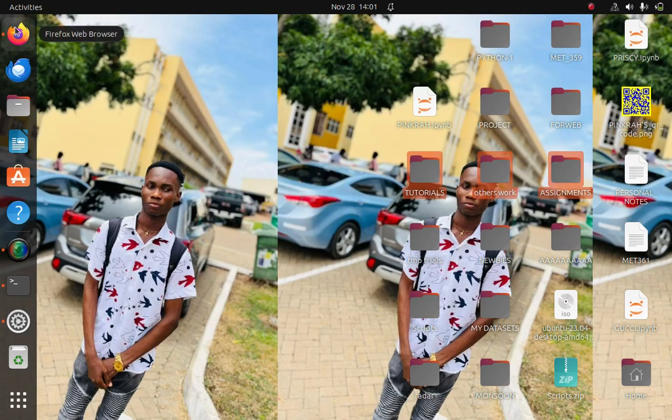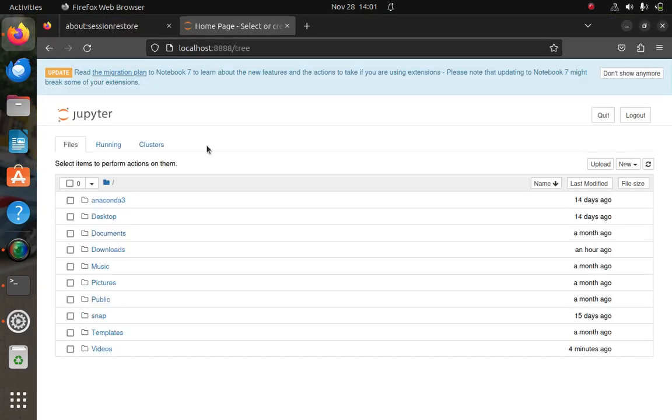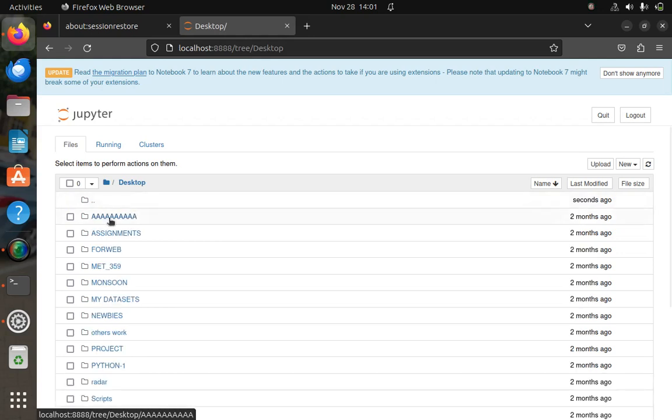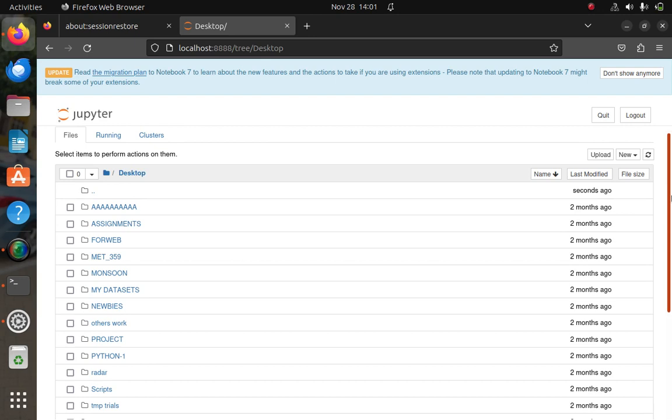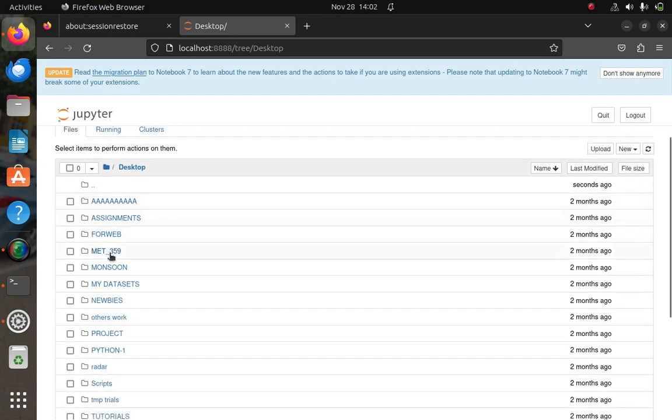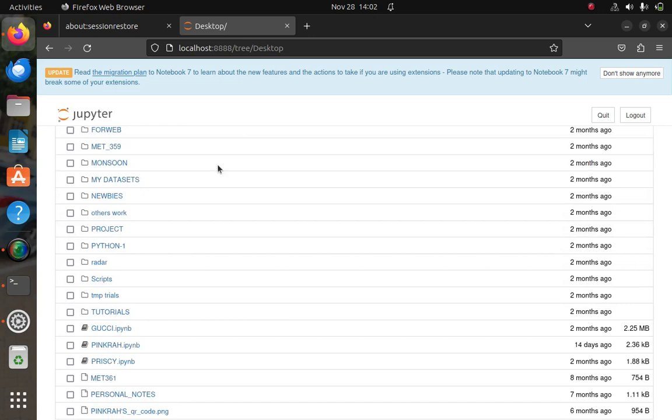So to locate this, you go back to the Jupyter notebook. Then we go to desktop. Okay, so then we will search for tutorials. That's the folder that we created. Okay, yeah, so this is the folder that we're talking about, that's the tutorials.